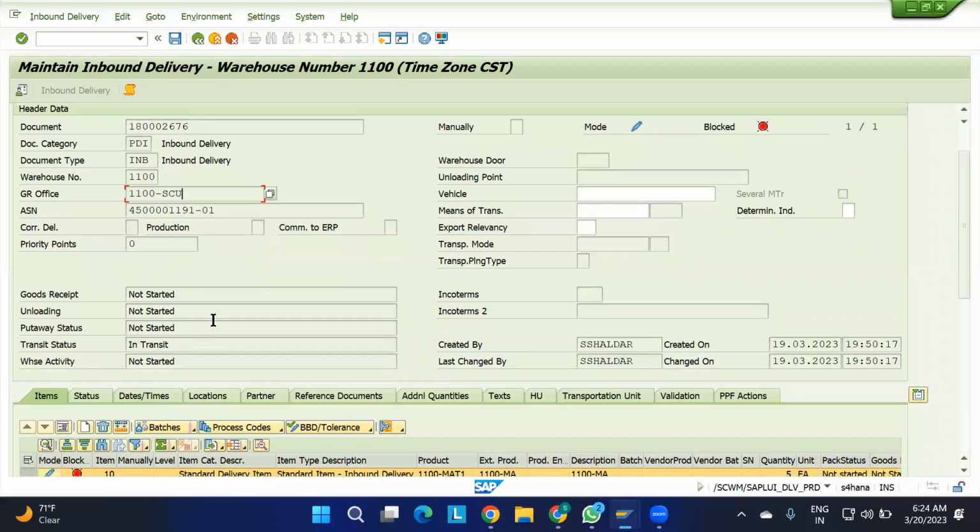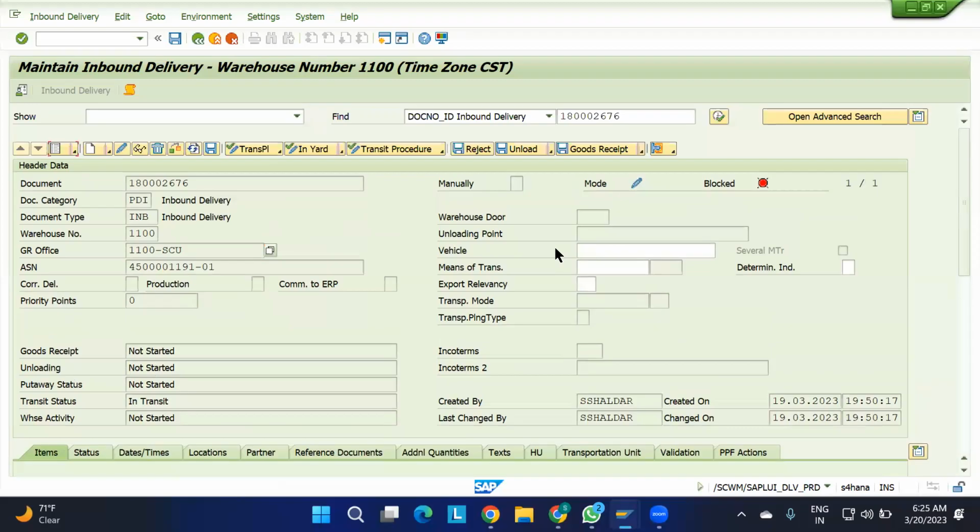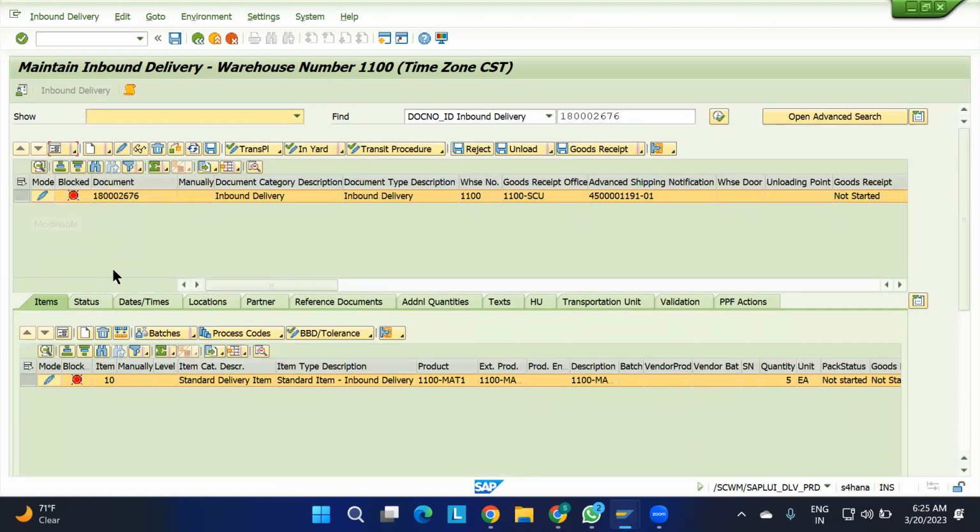So these are the statuses. It means we have not yet completed the goods receipt, we have not yet completed the unloading, like that every status it is showing at this particular end, and who created it, everything it is going to show here. So this entire thing is the form view. I'll just convert it into the list view. Once you select the list view, you can see these are the different profiles which are available. These are item, status, dates, location, partner. All these things are called profiles. These are the profiles which are available for the header.